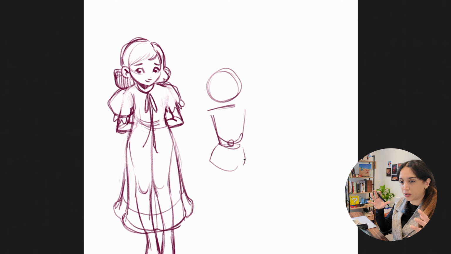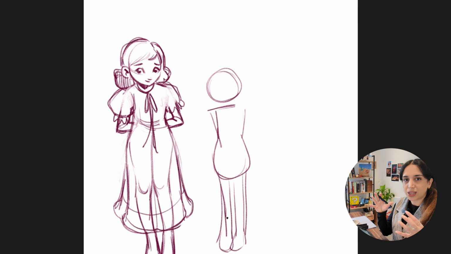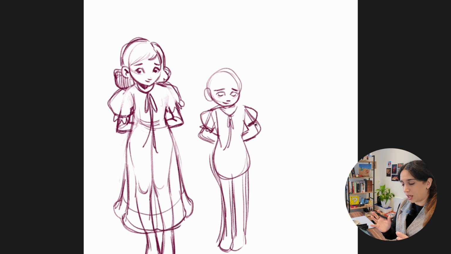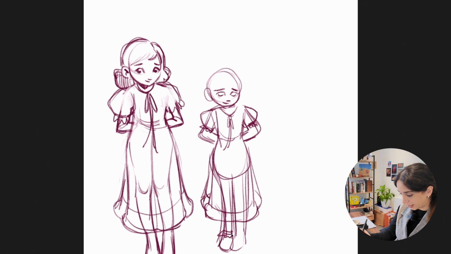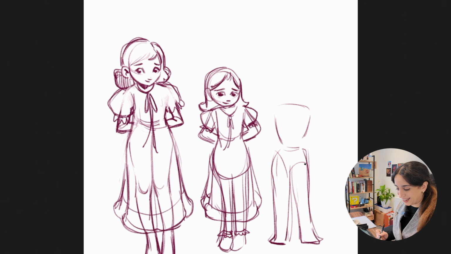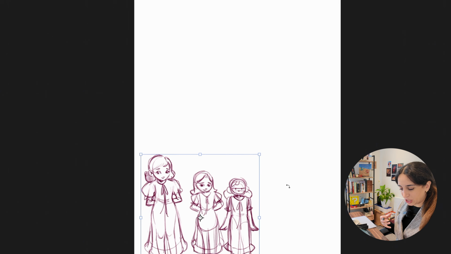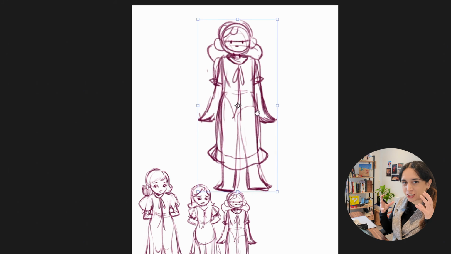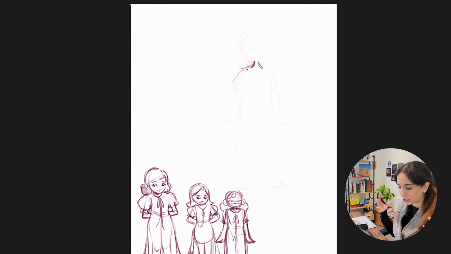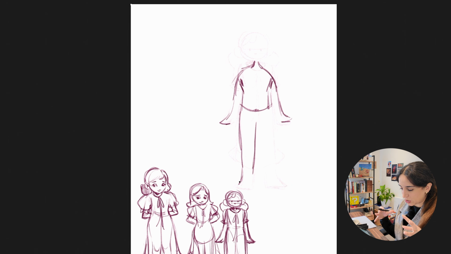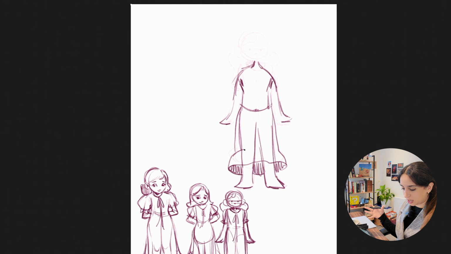I wanted her to be about 5 years old, more cartoonish. So I tried again and again, and as you can see, I've done so many sketches here. Different body shapes, slightly chubbier cheeks, bigger head, smaller torso.